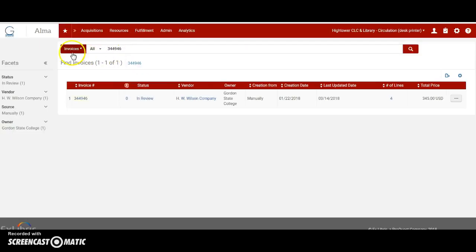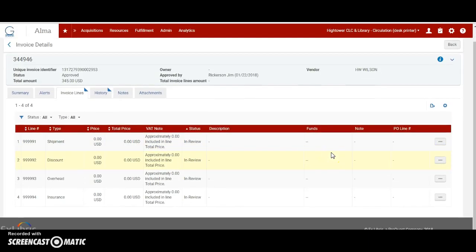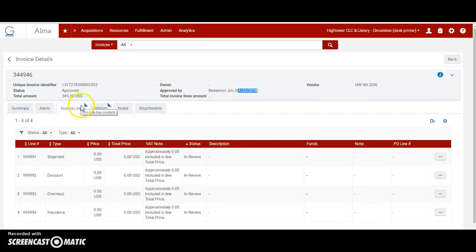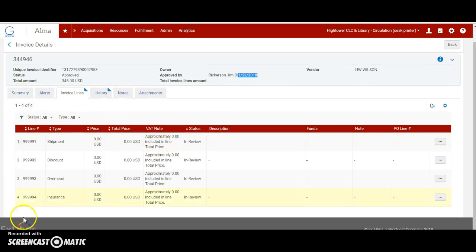So we're going to search by invoice, and you'll see it's already in review. And we put the total price in. So let's look at the lines here. All right. So now that we have our invoice created, and you can see I created it back in January. I forgot I did that. What we're going to do is add our purchase order lines to this invoice.